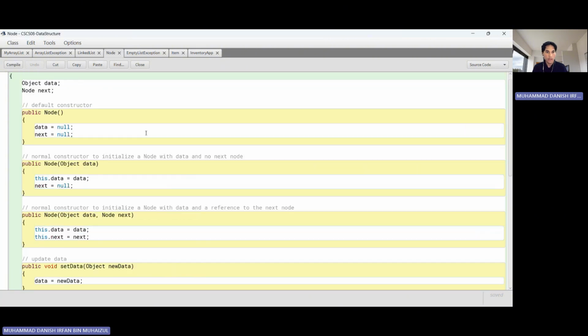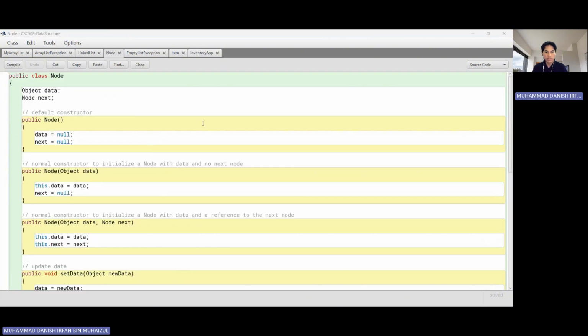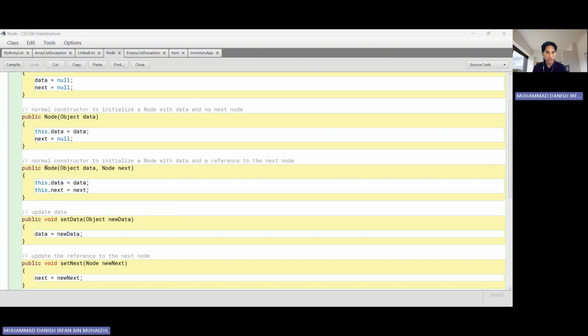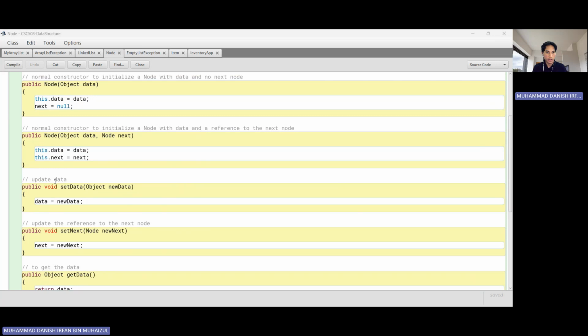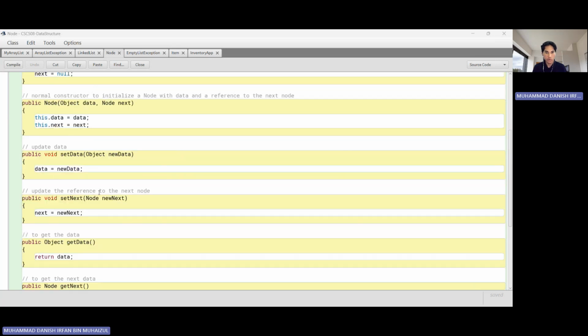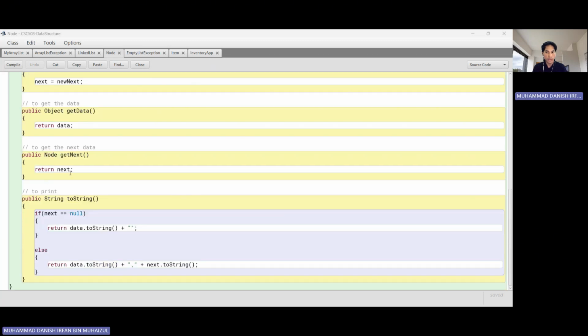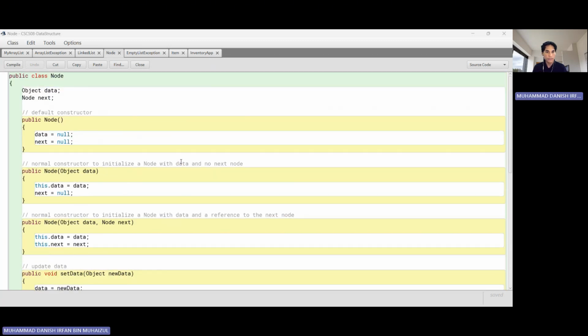That's all for the methods in the linked list class. Next, we have the node class, and this class relates to the linked list class, and it is a building block for my linked list class. The methods are a default constructor, a normal constructor to initialize a node with data and no next node, a normal constructor to initialize a node with data and a reference to the next node, update data, update the reference to the next node, get the data, get the next node, and print. And that's all for the node class.